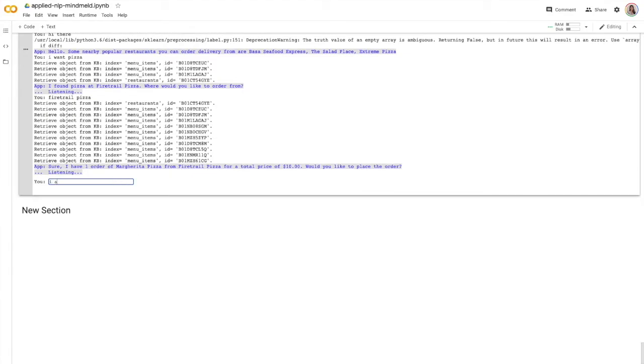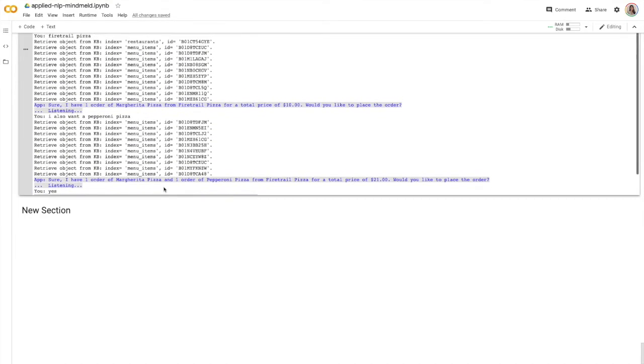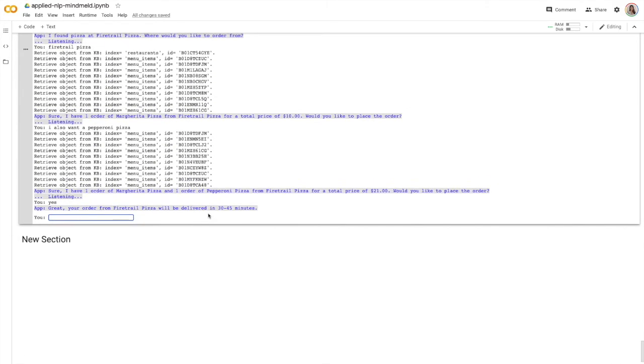I can say I also want a pepperoni pizza. So now it has one margherita pizza, one pepperoni. Would you like to place the order? And I can say yes. And it says, great, your order will be delivered in 30 to 45 minutes. So you can play around with this application. Note that this is an example application meant to be a starting point. It's not fully production ready, but it's a great way for you to get started building your own application.